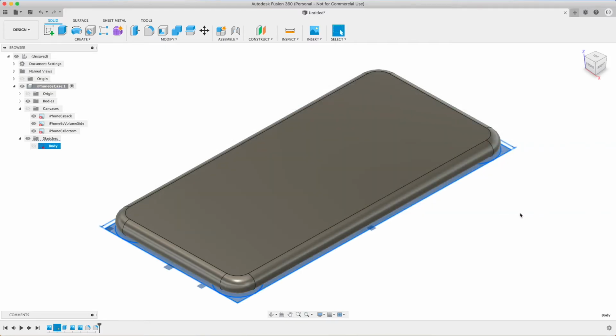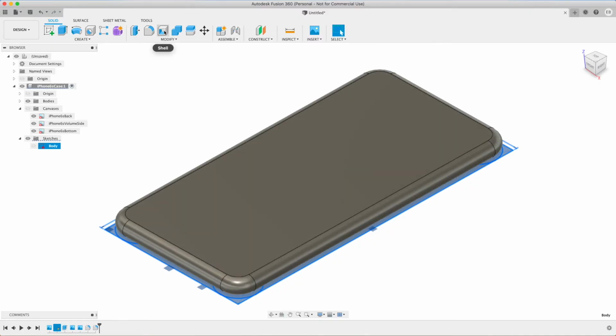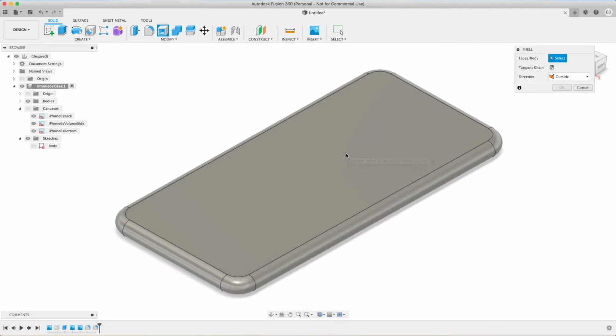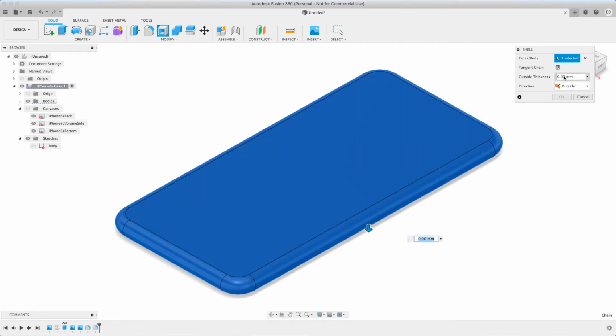Select OK, and now we can use something called the shell command. Solid shell, and that allows us to add a shell either inside or outside of the object. So if we select the object itself and then we enter, or we do dimensions, we want to go on the outside on the direction, and we enter the thickness as case thickness.